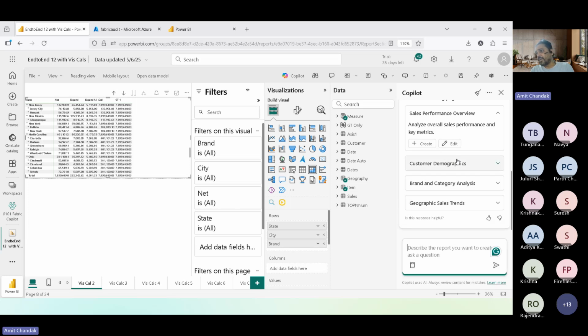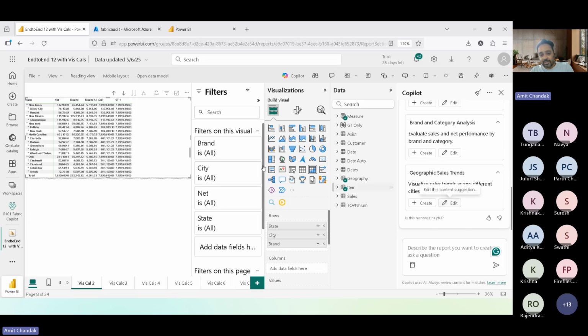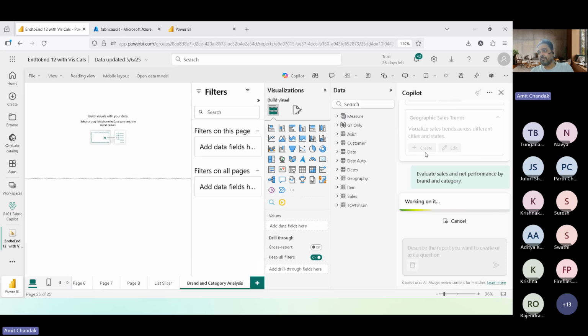Okay. So it is suggesting to analyze the overall performance of key metrics, customer demographics. Okay. Explore the customer distribution by age. Then it is suggesting by brand and category, geographical trends. Okay. Some of the suggestions are already coming. Let's explore this. Let's ask it to create: evaluate sales and net performance by brand category.